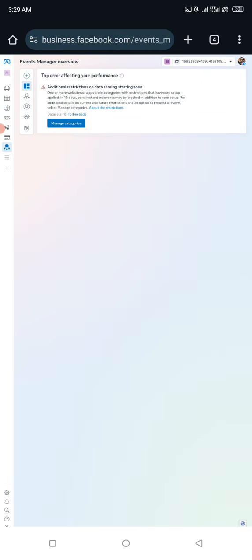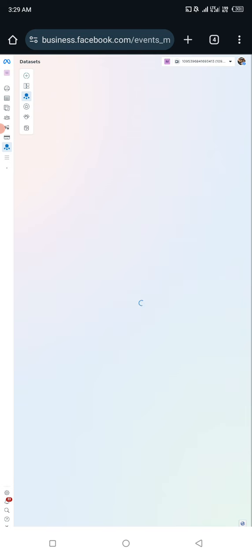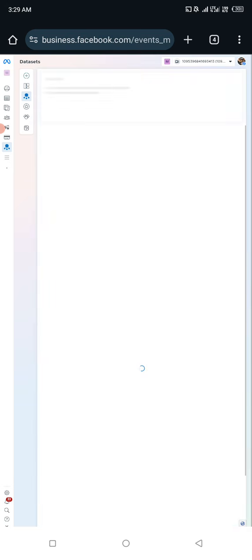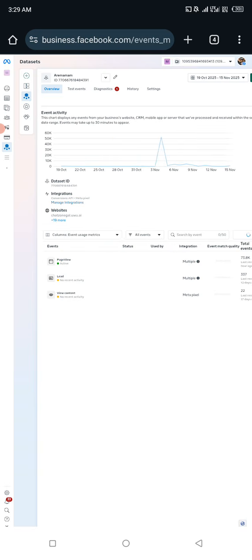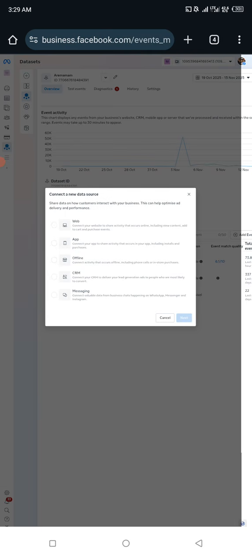After clicking on data set, that's how you'll be able to see your pixel, which is like a tag or a code, which will enable you to track the number of people that load the link, right? So for this data set, if you are new to this stuff, you just click on connect data set.